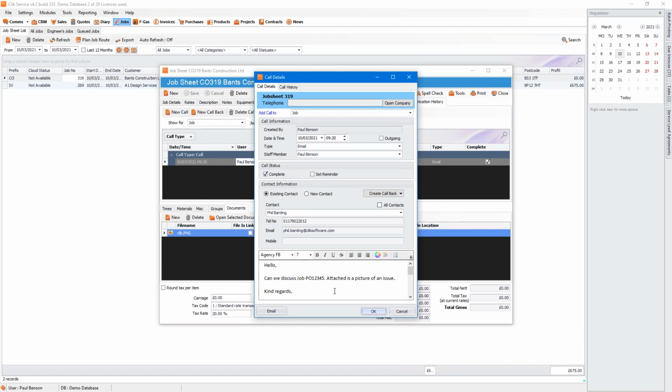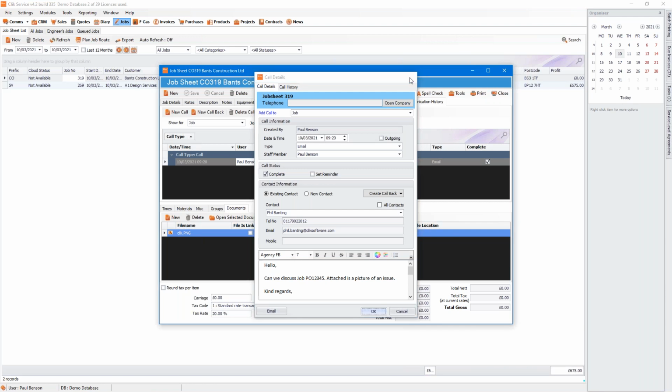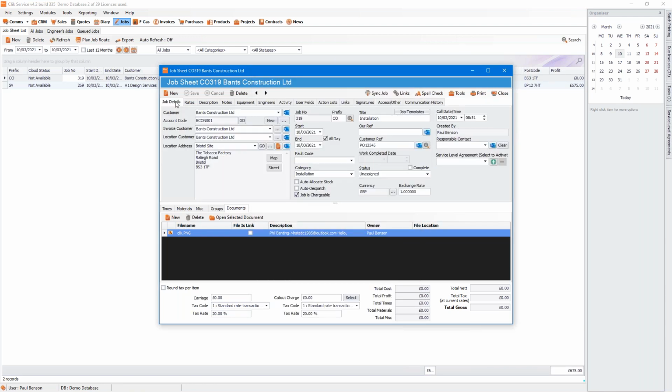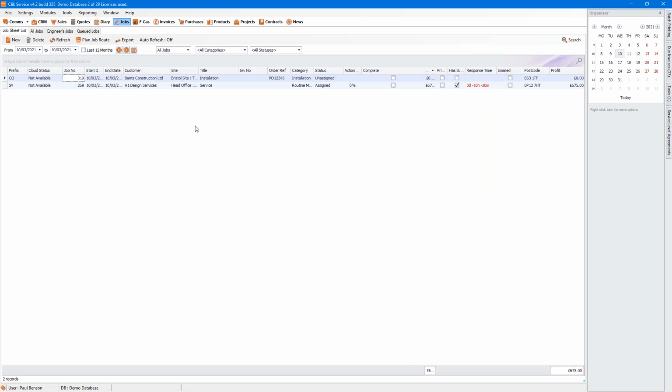So it's keeping a good record about what's going on with that job, and I'm able to find those particular emails for that particular job sheet. Okay, so that's kind of searching and finding emails. Okay, so we'll talk about sending emails as well.